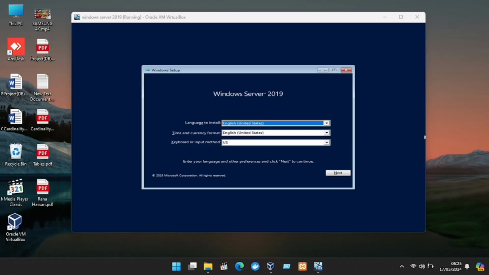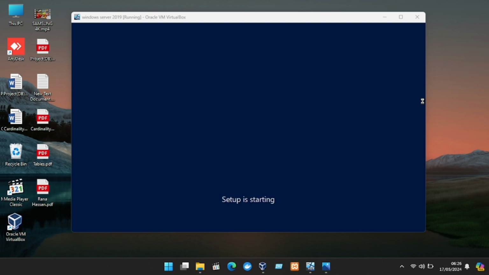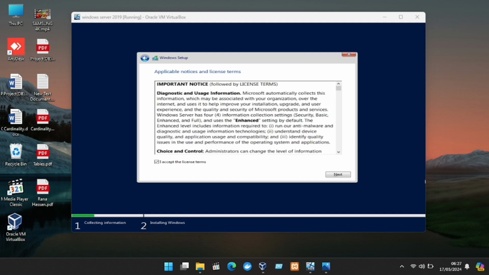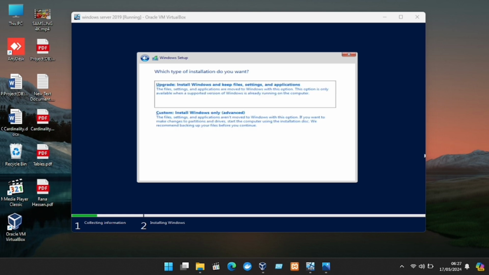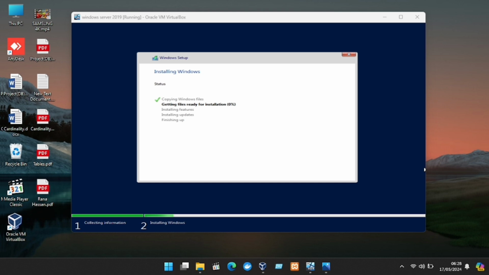Select the language for installation and click on Next. Click on Install Now. Now setup is starting. Select the server mode. We are going to select the graphical environment. Select it and click on Next. Accept the license terms and click on Next. Select custom installation. Select the storage where you want to install Windows Server 2019 and click on Next.